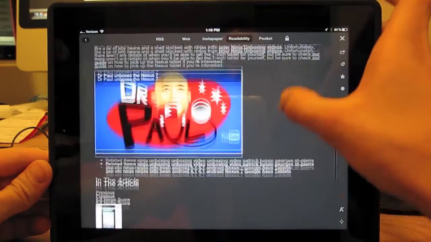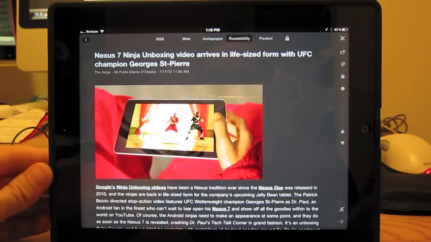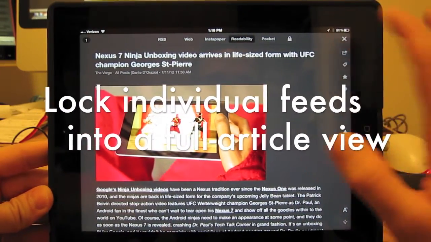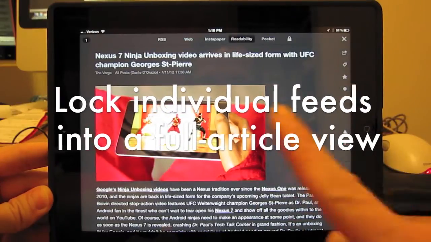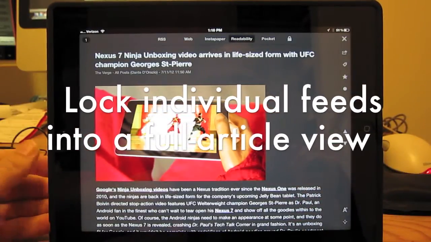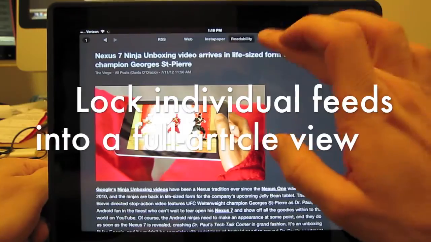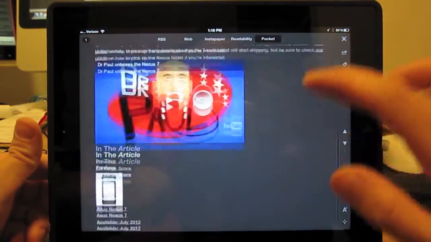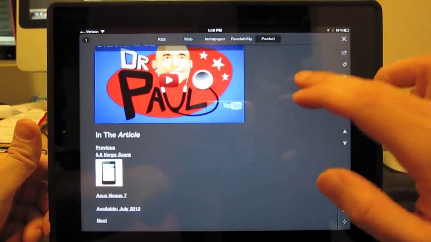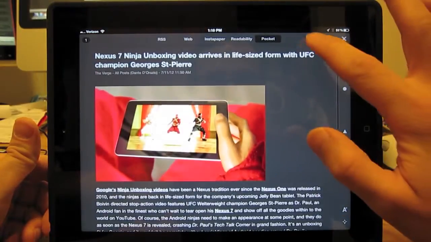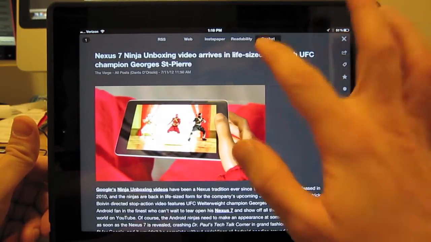And basically what you can do is you can lock individual feeds into these views, which show the full feed every time. So for instance, with The Verge, I can lock it into, for instance, Pocket here. This is what I currently have it locked into. Every time an article comes up from The Verge, it'll show me in this Pocket view.